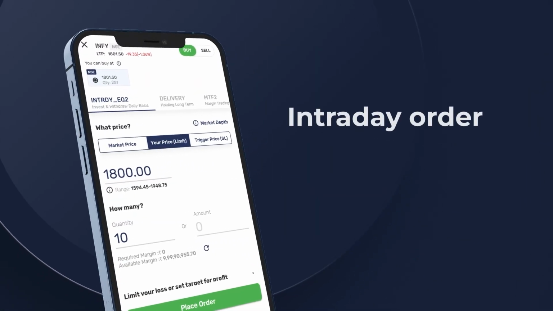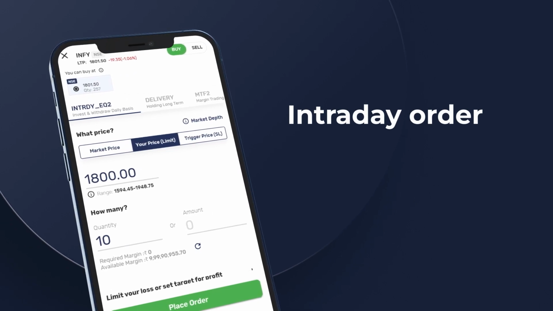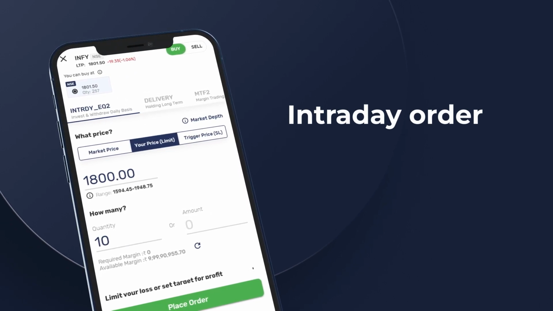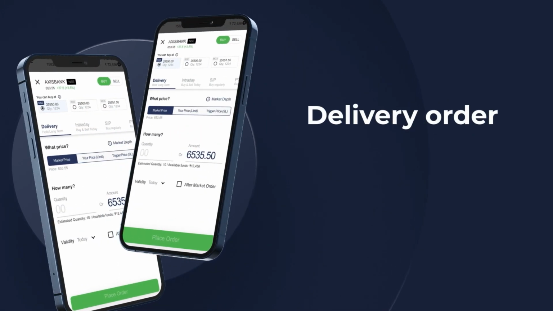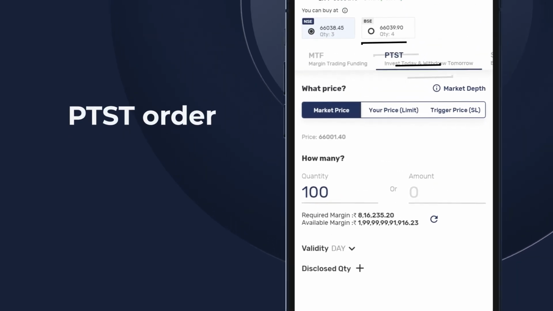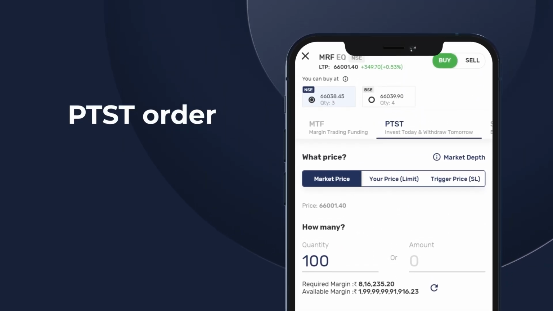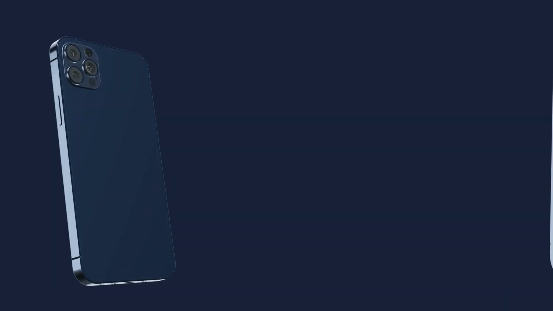Next, let's talk about intraday orders. These orders are executed for a particular day only. Now, let's see what delivery or carry forward orders are. Once these delivery orders are executed, the position is carried forward for multiple days. After a purchase today, sell tomorrow orders are executed, they are automatically squared off the next day.